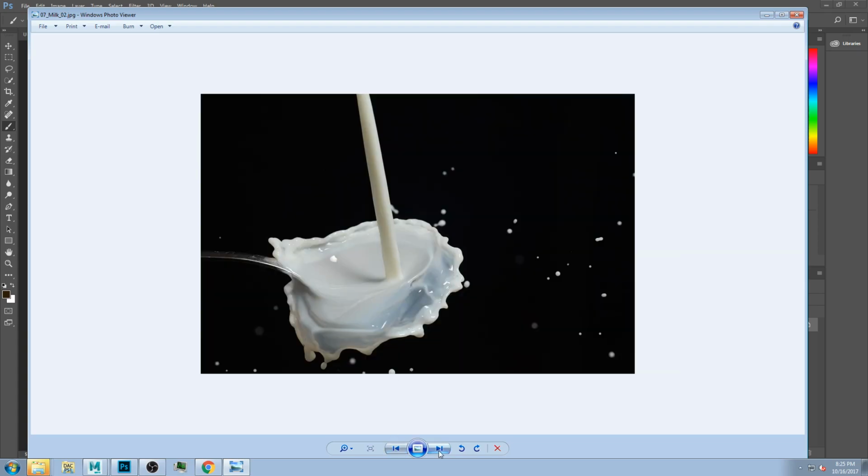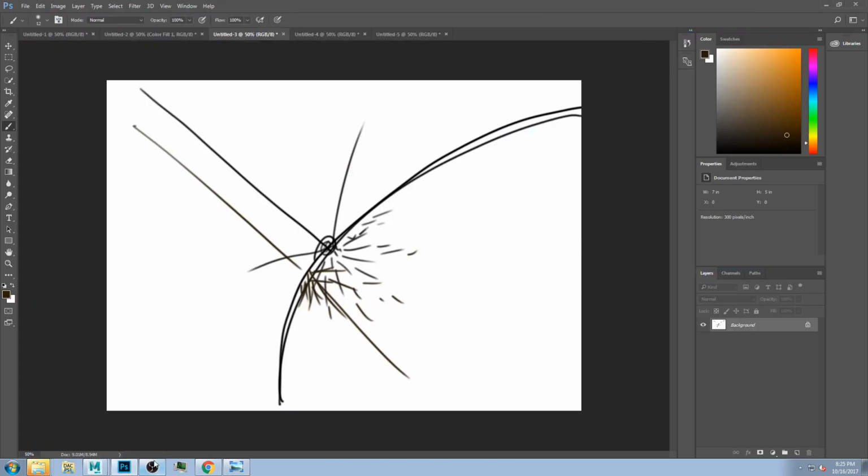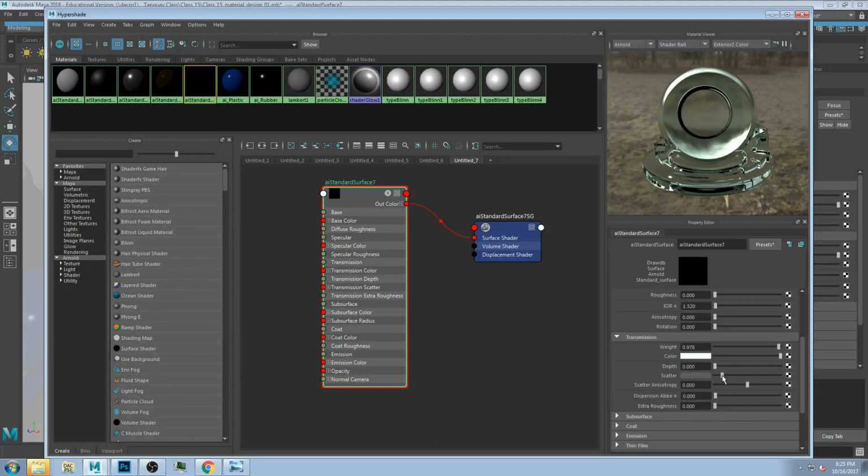Okay. Well, you can do a little bit of that with that shader by turning up your scattering and your depth. So that scatters around, and it becomes a little less clear, I guess you could say. It doesn't go a long way. That's why they have subsurface, and that's what we're going to get to next.